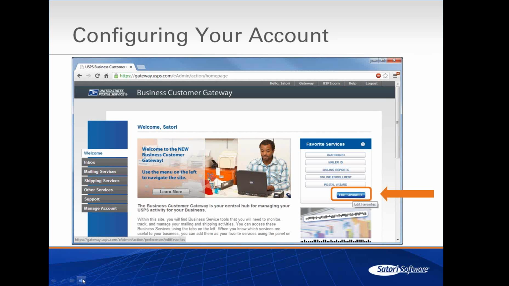The next tab is the Shipping Services tab. This is going to give you access to services like EBS and the Parcel Return Service. There are a couple of other services that are listed in the Other Services tab. The most commonly used service under Other Services is called Meteor, and that's a way for you to order your mail transportation equipment, or MTE. There's a link for support there.